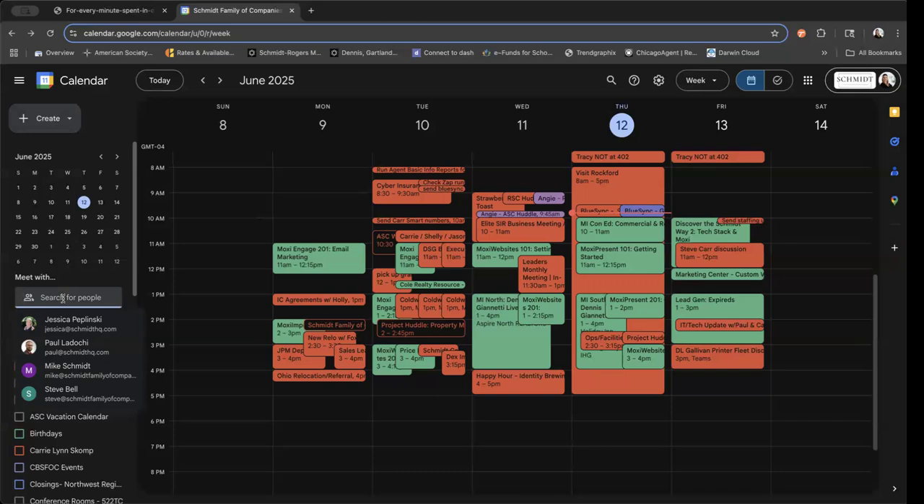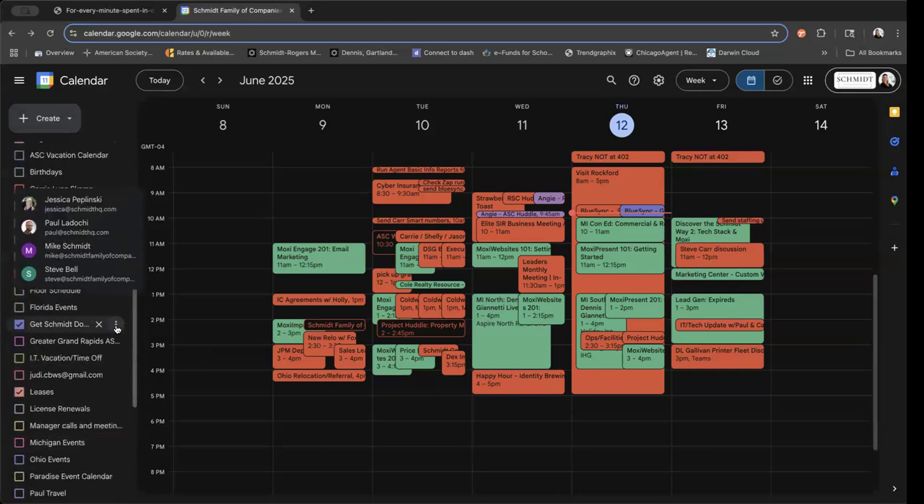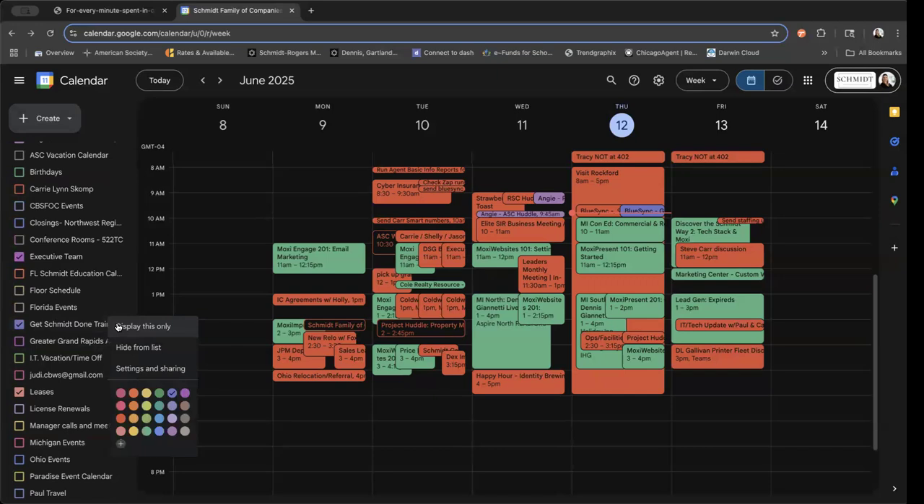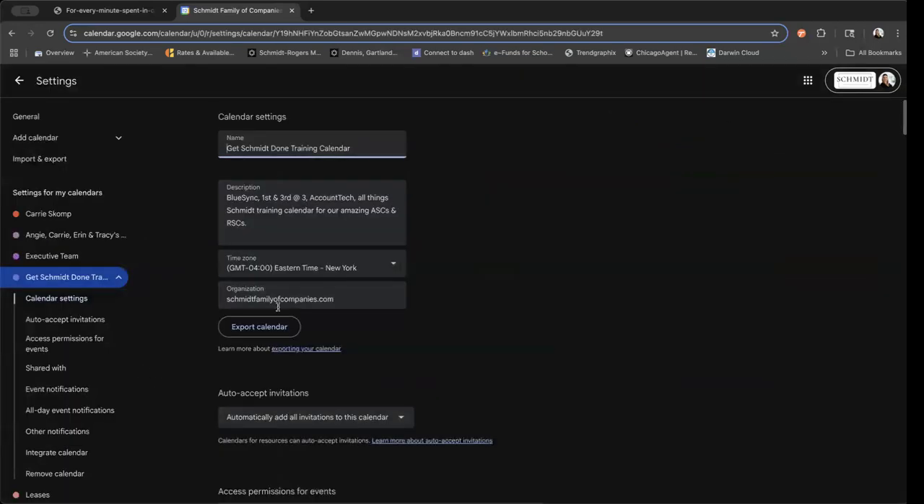Now, if you are setting up like a conference room schedule or you're setting up a floor schedule for your office, or maybe it's just a training, you want to make sure that you're sharing those with the people that need to see them. So back to our point of the 3 little dots, you want to click on that and you want to go to settings and sharing. So this gives you a lot of options.